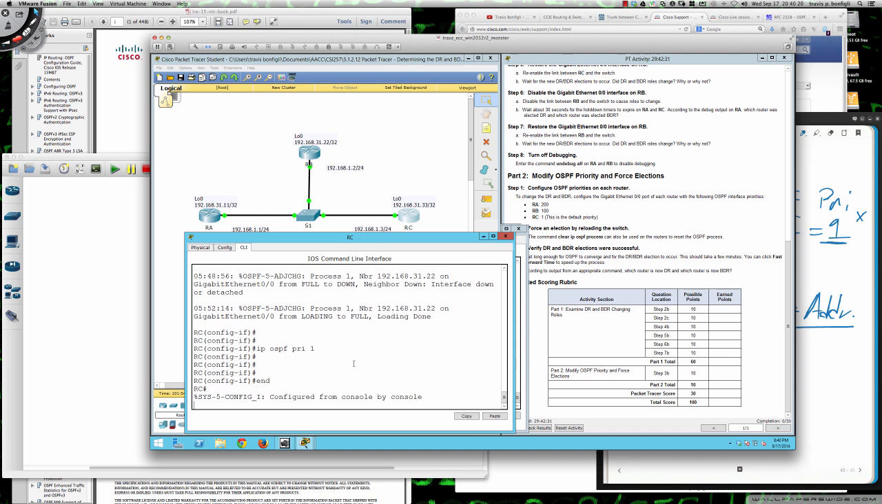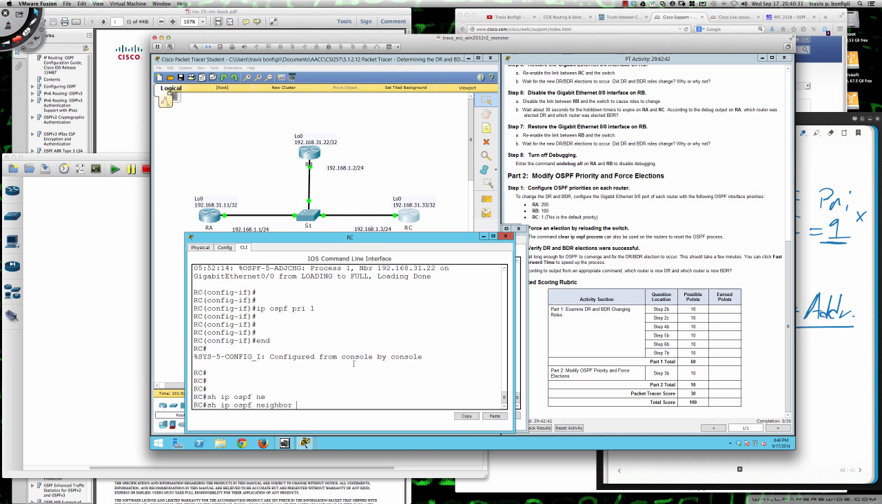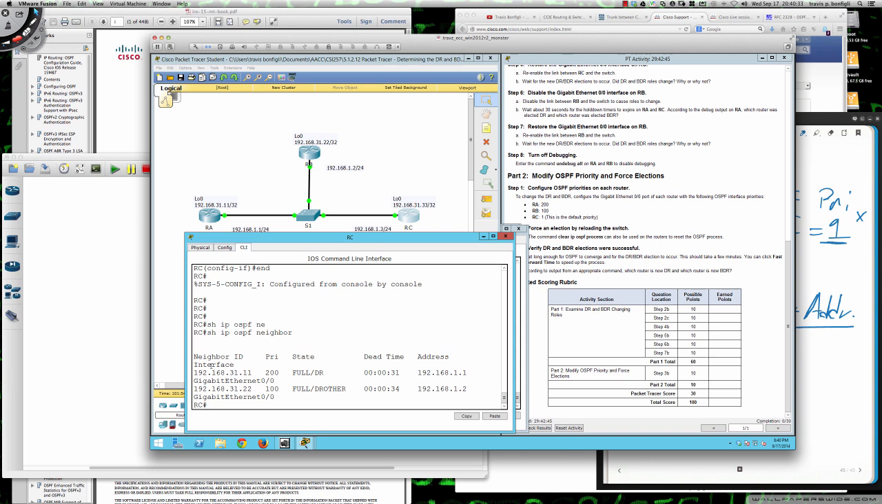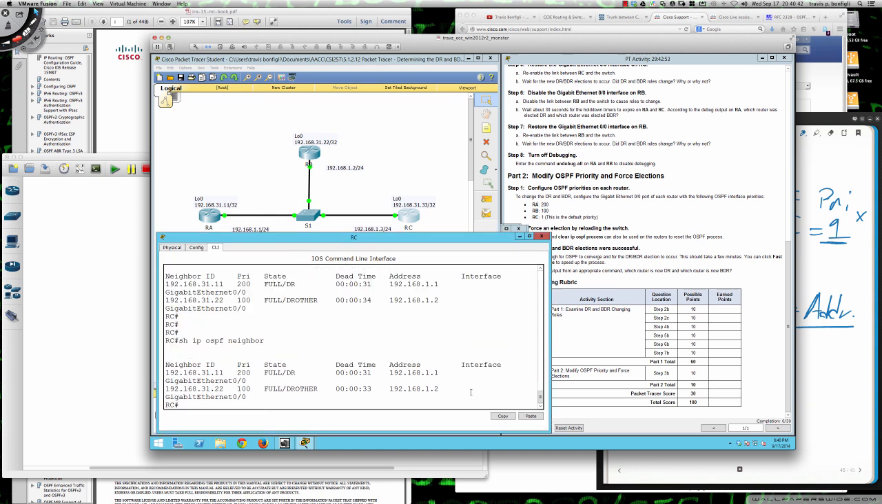All right, so now if I do a show IP OSPF neighbor, I thought I did it wrong again. Okay, you can see that the state of the routers in the DR BDR election hasn't changed. This is router C's view of OSPF right now and of the state of the different routers. Router 1 is still the DR. Router 2 simply sees it as a druther.